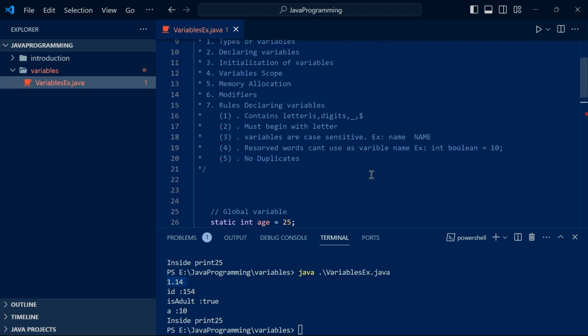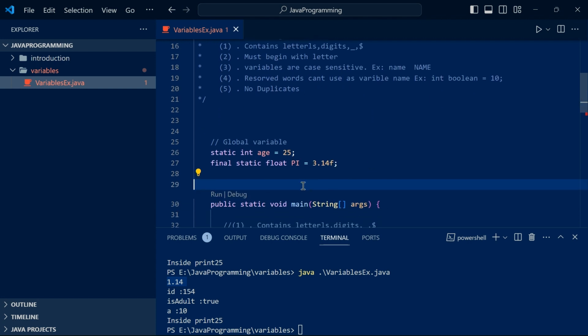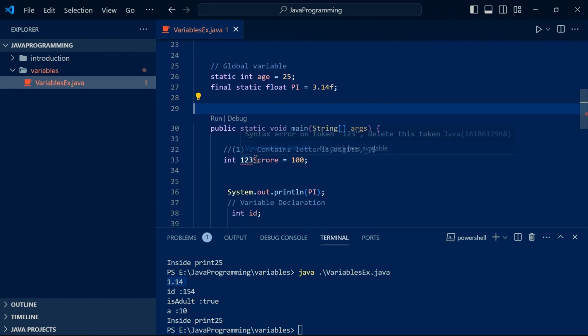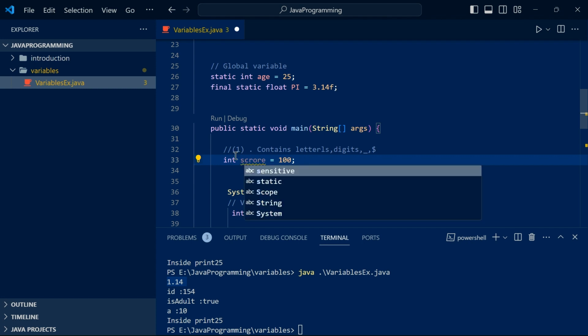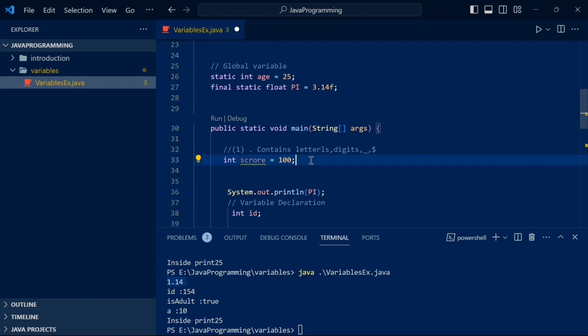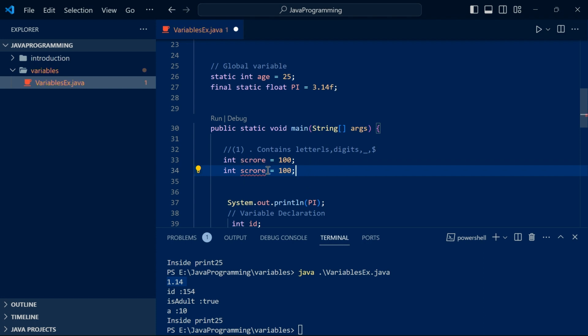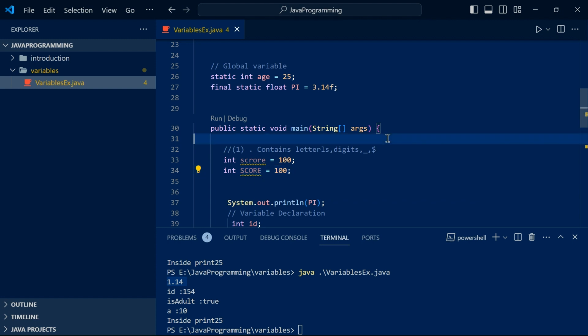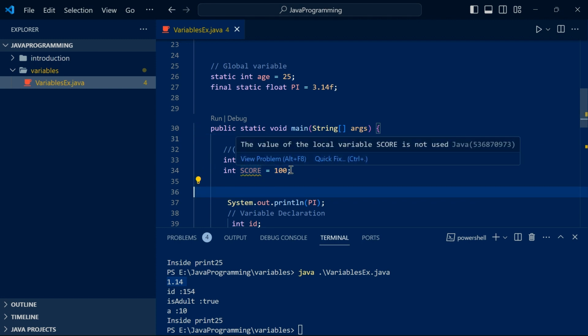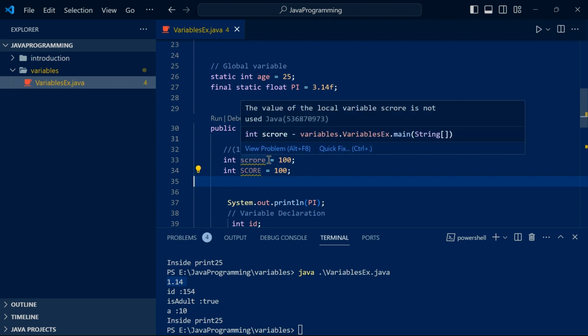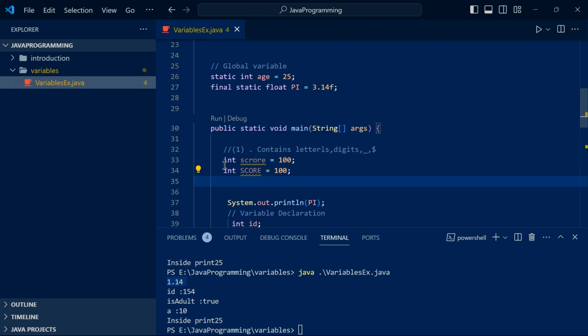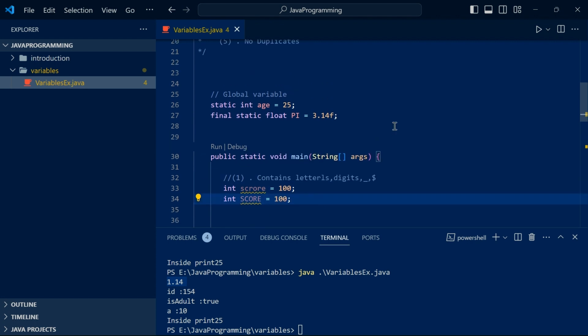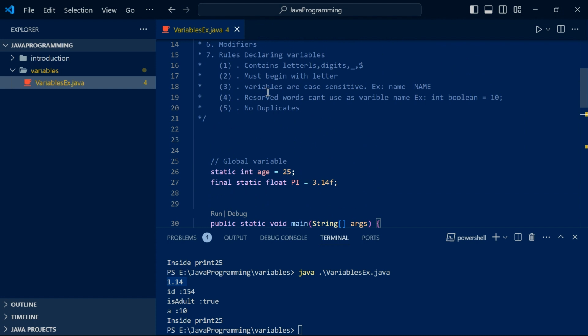The next one is: variables are case sensitive. Let me try to declare that one as well. Third rule: score, and let me try to declare one more, Score. These are two different variables. If we observe here, I did not get any compilation error. Why? Because these are two different variables. So this is the rule: variables are case sensitive.